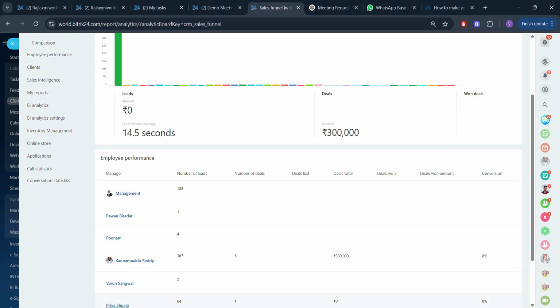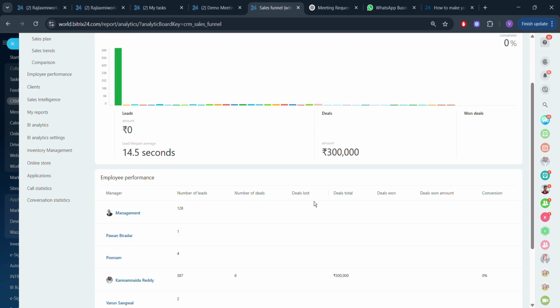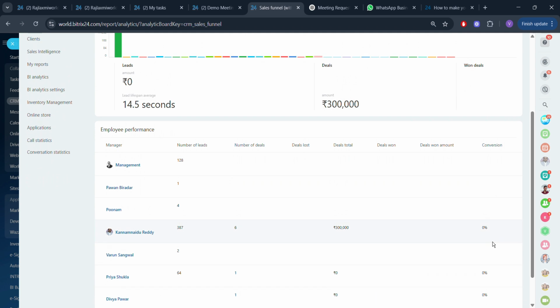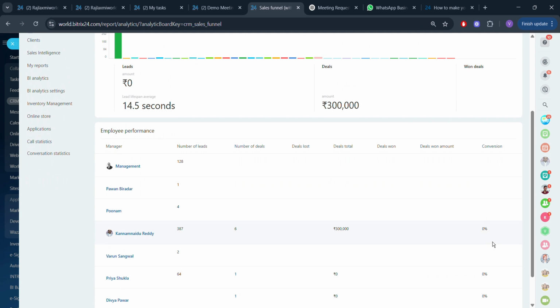As you can see, all the employees' names are showing here, and the number of leads, the number of deals, how many leads and deals are assigned to them, how many deals they have lost, what the total deal amount is, and what the conversion rate is. So all the data would be in front of you.